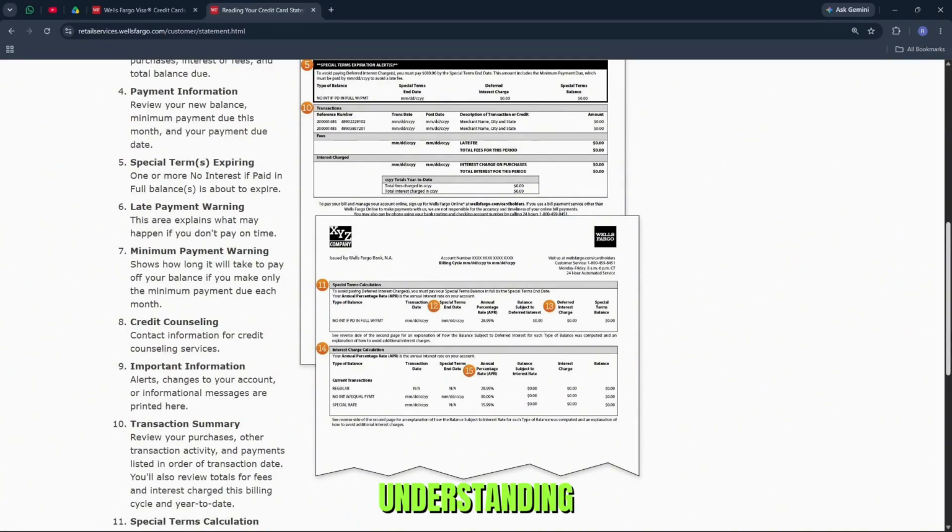And that's it. Understanding your Wells Fargo credit card statement makes it easier to stay on top of your finances, avoid unnecessary fees, and keep your account in good standing.